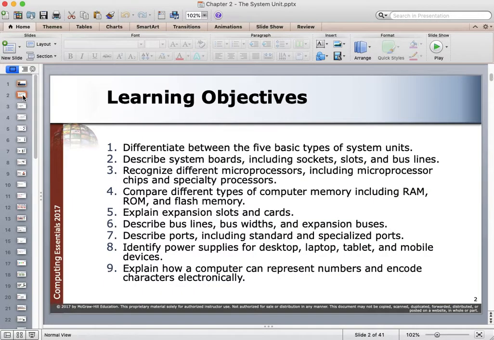The learning objectives are: you can differentiate between the five basic types of system unit. Describe the system board including sockets, slots, and bus lines. Recognize different microprocessors including microprocessor chips and specialty processors. Compare the different types of computer memory including RAM, ROM, and flash memory. Explain expansion slots and cards.